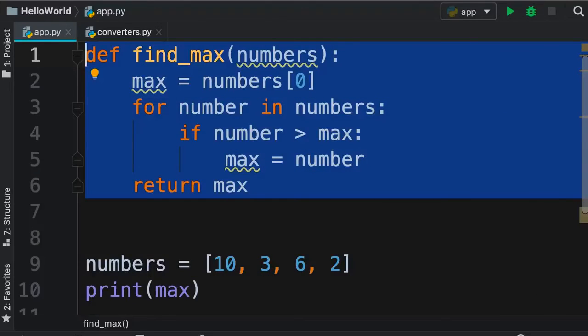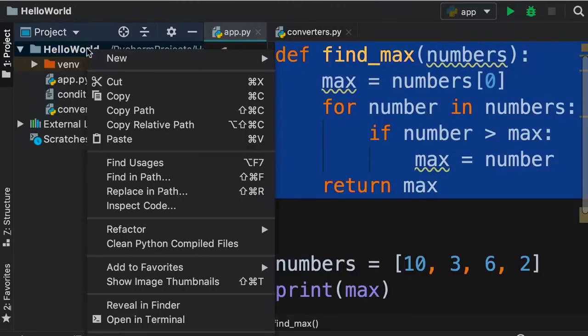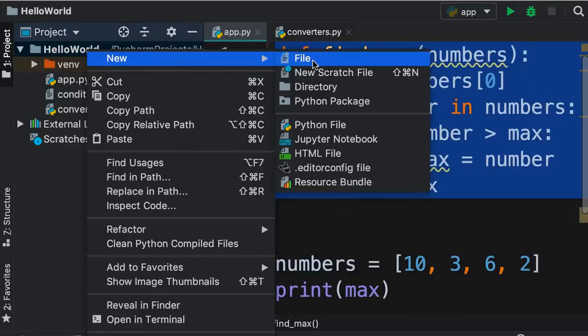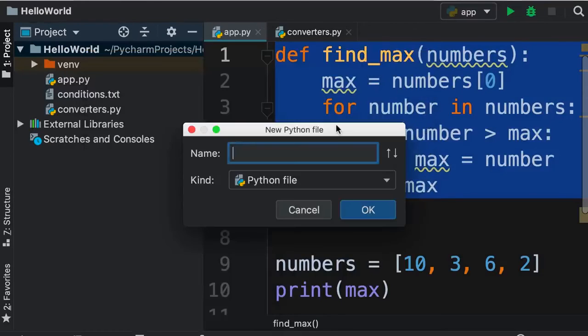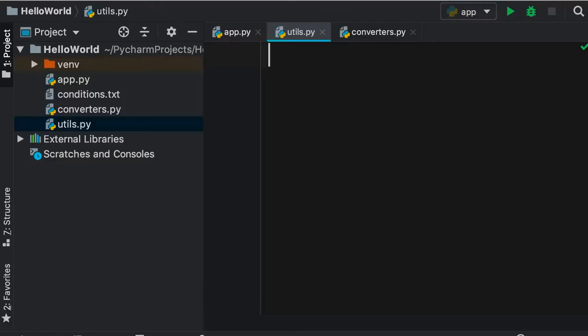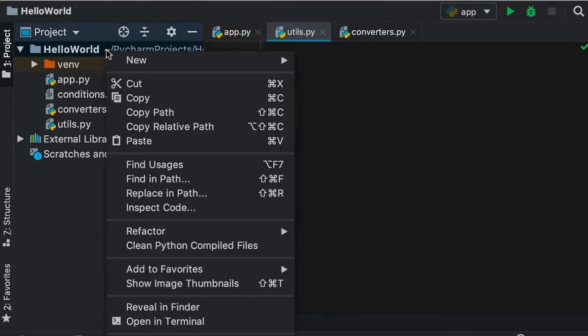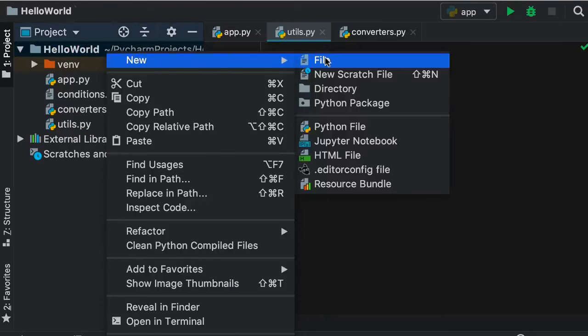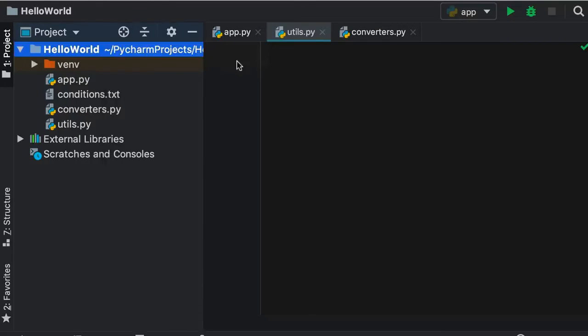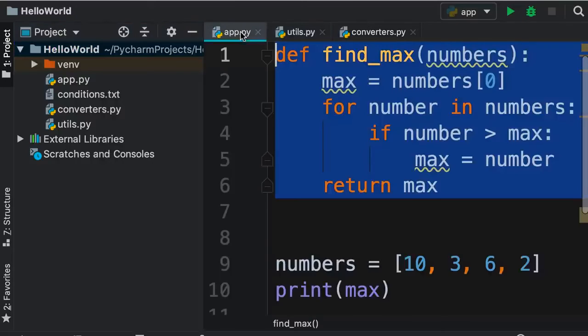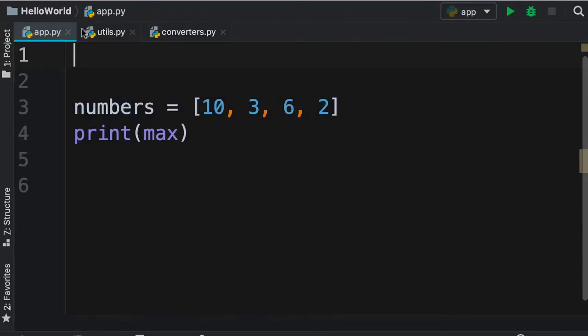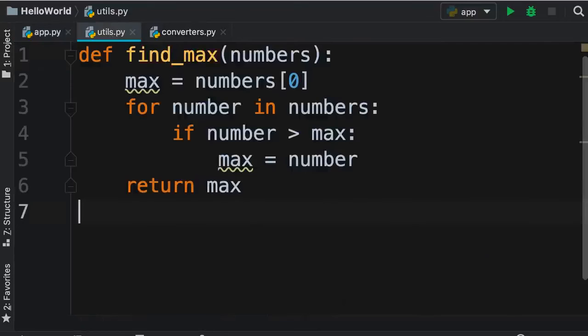Now we need to move this into a separate module. So let's go to the project panel, right-click the project, and add a new file. We can also add a new Python file. It's the same. Let's call that utils. So if you add a new Python file, PyCharm automatically adds .py extension. But if you go to new file, we'll have to explicitly type out .py. So make sure to get the extension right. Now, back to app.py. Let's cut this code and paste it into this new module.